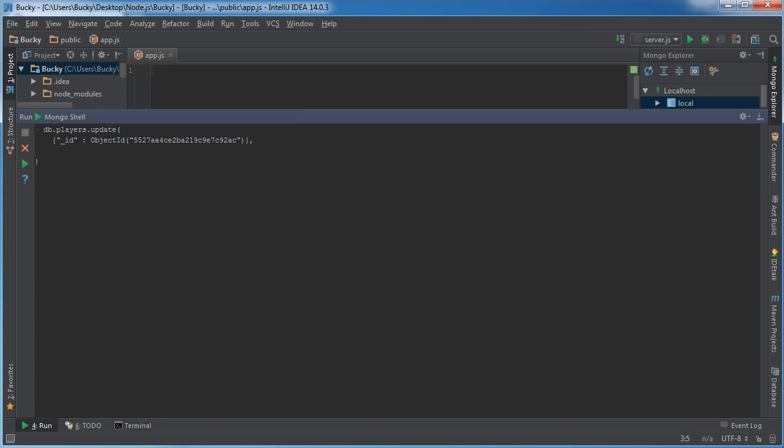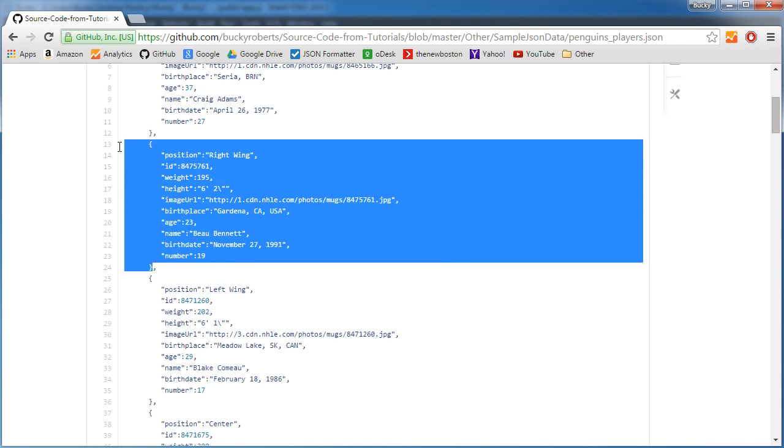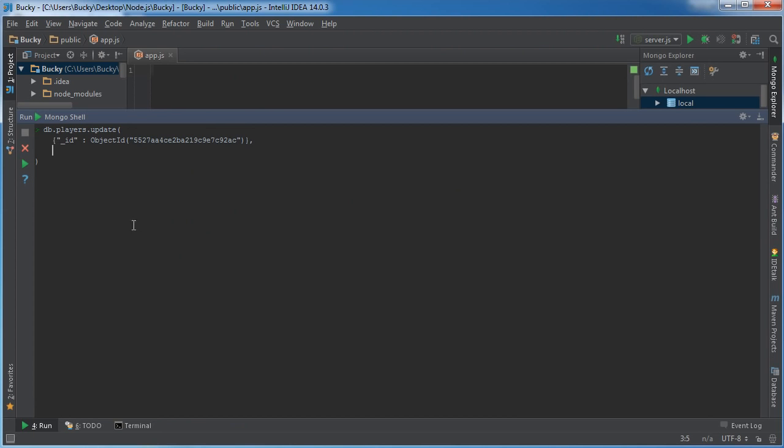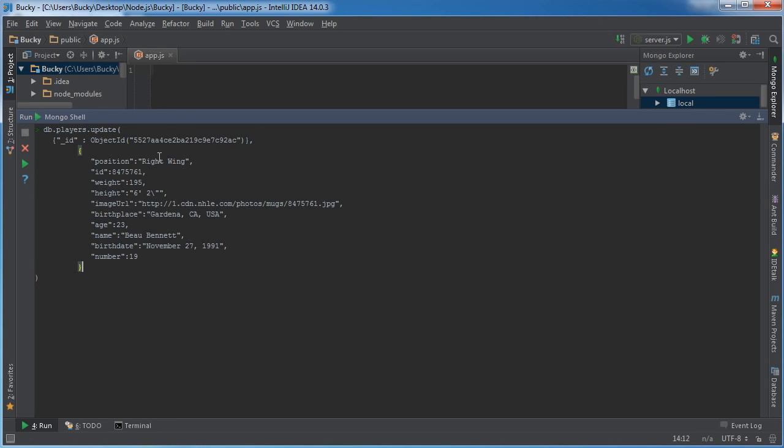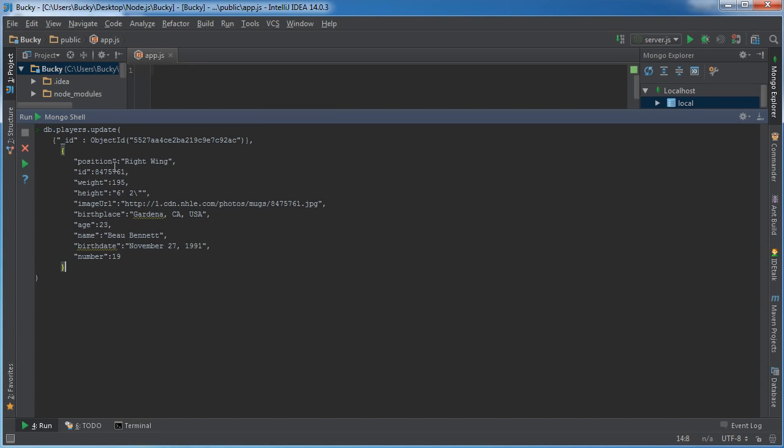Now after this, you need to write the new updated information. So add a comma, since we're separating parameters, and throw in the new object. Before, he played right wing, now he plays left wing, and just for fun, we'll say that he changed his name to Bob Bennett. Why not? So if we run this, then it says we updated it.